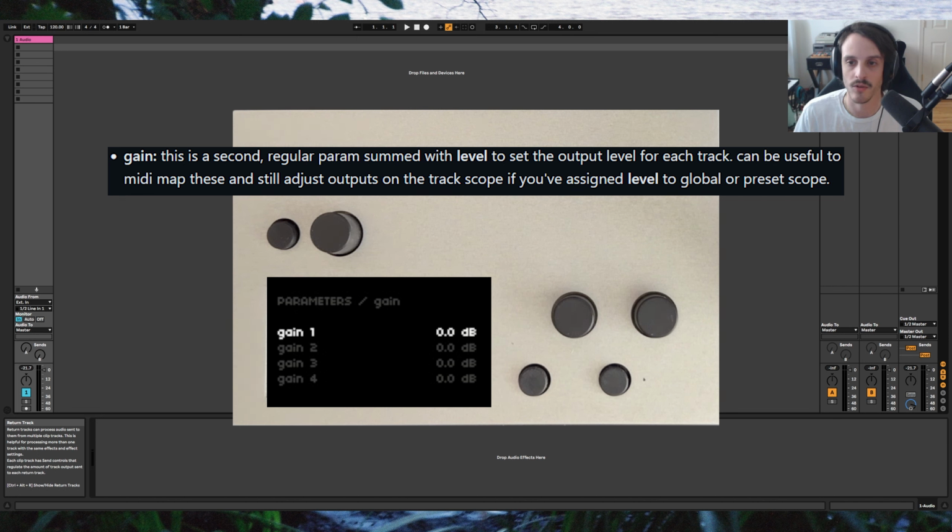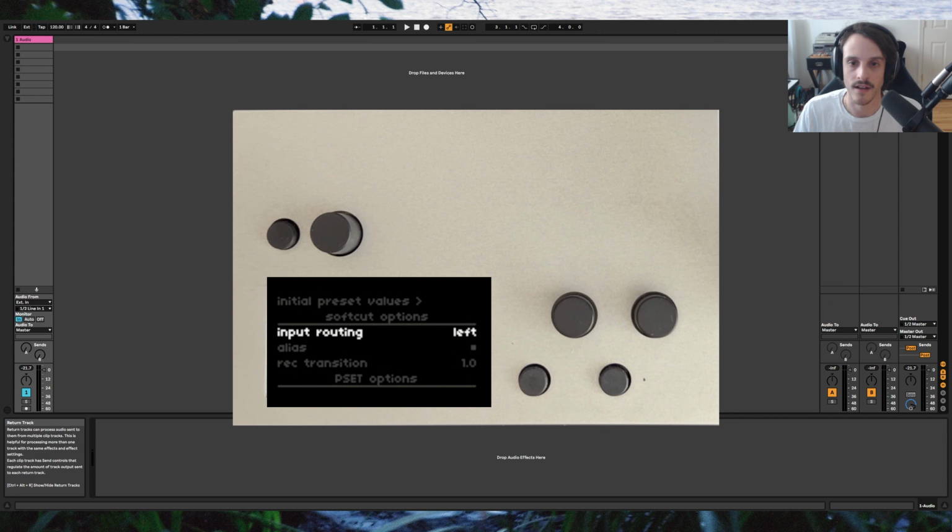The second group of additional controls are found in the softcut options section. Input routing allows you to set whether audio is being received from the left or right input. Noodle's input is mono, so this can be relevant if you're working with a sound source that has a wide stereo field. Alias disables or enables the anti-aliasing filter. Record transition sets the slew time for the record input levels. This is useful for smoothing out loop points.